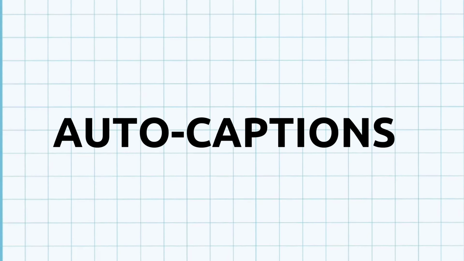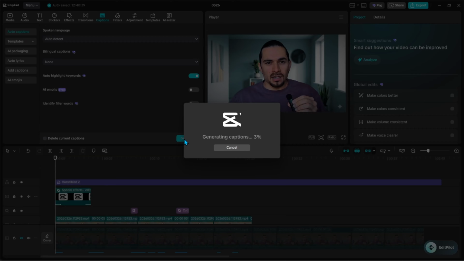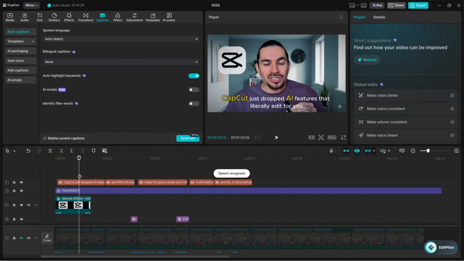First, AI auto caption. This is easily the fastest way to make your videos look professional instantly. Here's how to use it. Open your project, tap the text, then auto caption, select your language and generate caption. Done. Pretty quick. But here's the trick most people don't know.